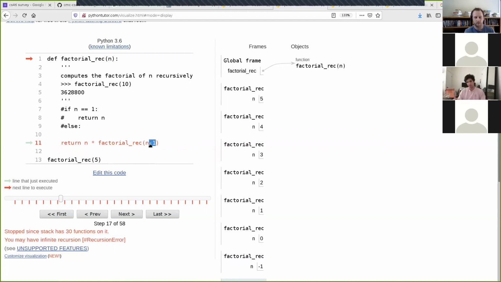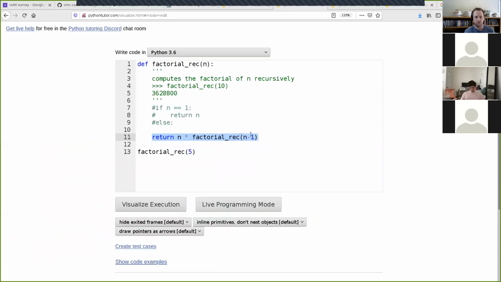I've been saying that we have to make it smaller, but there's no reason necessarily why it has to be minus 1. In some situations, it could be plus 1. So if it's a number, it could be getting bigger. The key thing is that it's getting closer and closer to the base case.